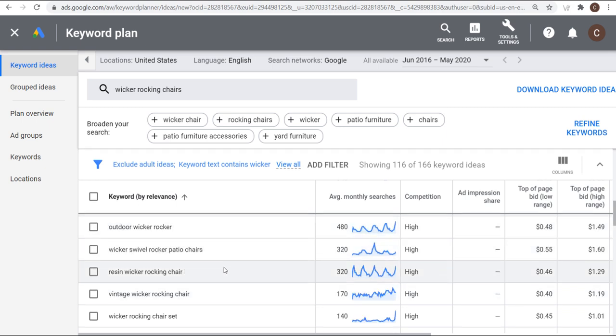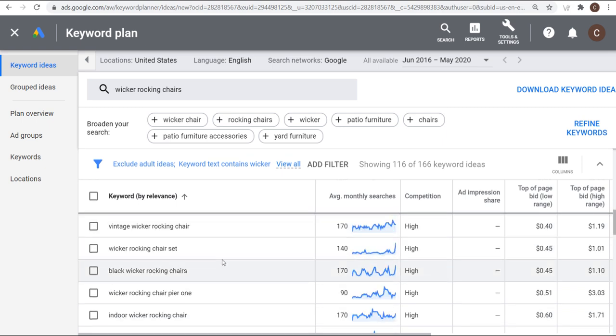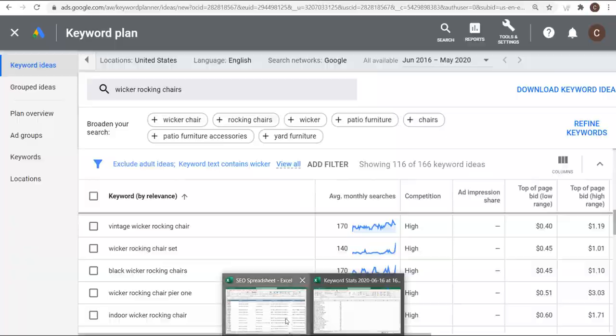Keep coming down, but you're going to see there's a lot of different types of keywords that we can optimize for. Black wicker rocking chairs. So all of these different options, and what we want to do is understand that these long tail keywords that are getting 170, 140, 90, whatever it is, average monthly searches per month, are going to end up driving a lot of traffic to the content that we're creating around that keyword. So that's part of our overall strategy when we're doing our keyword research and we're creating content.